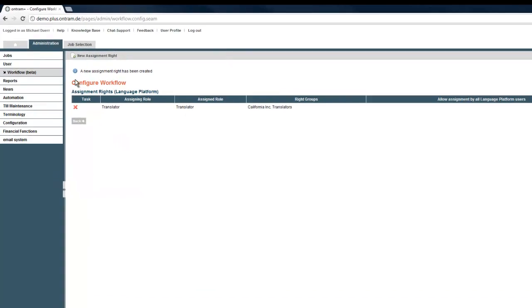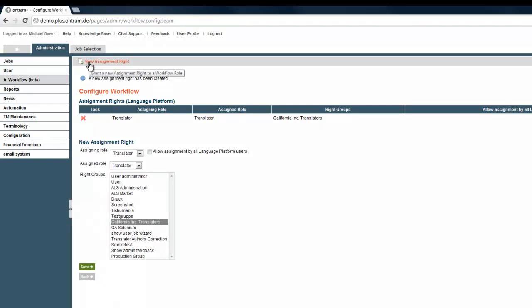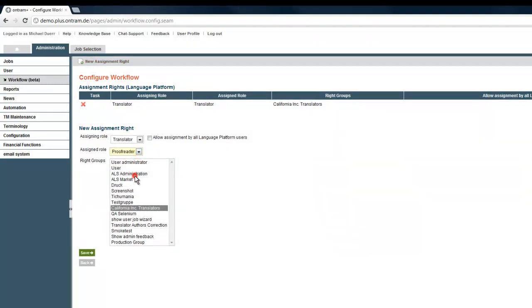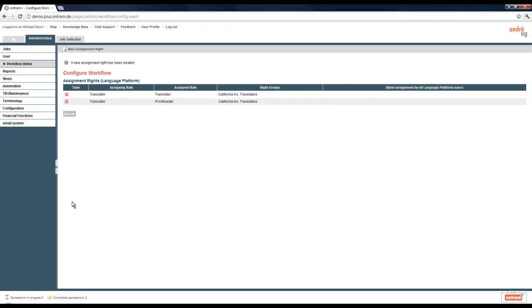We also want the translator to assign the proofreading task to a member of the platform group. Therefore, Michael again selects New Assignment Right. As the translator will again be responsible for delegating the task, we only have to select Assigned Role Proofreader, the rights group, and hit Save. As you can see, both assignment rights have been created.